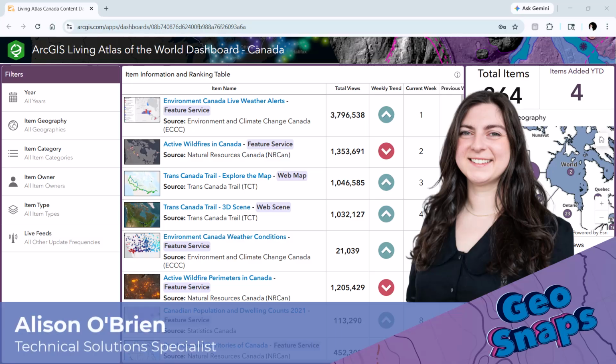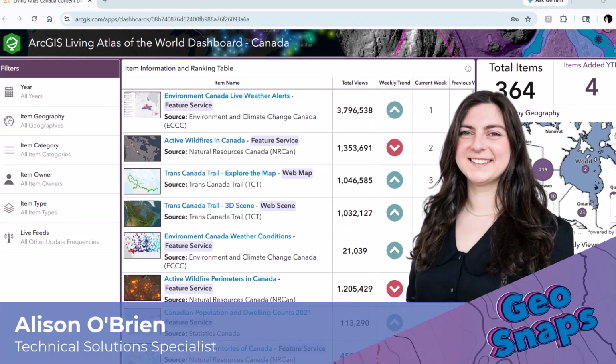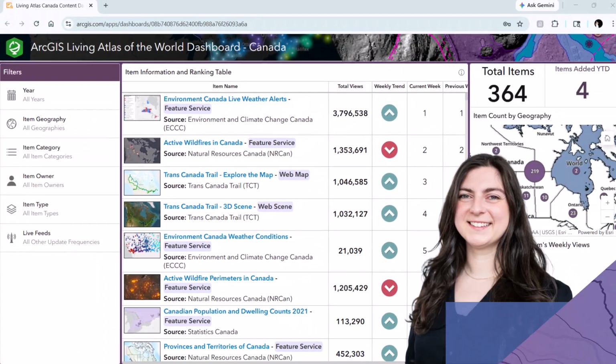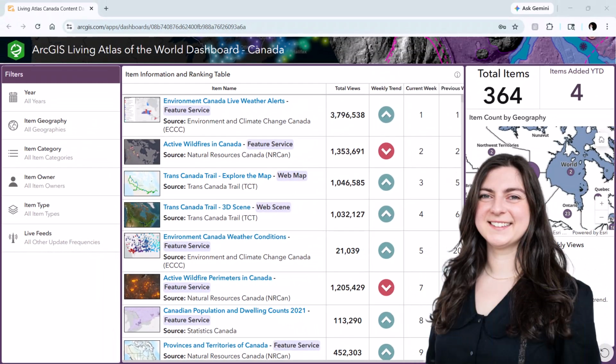What's up, everyone? Today, we're taking our ArcGIS dashboards to the next level with a bit of customization. I'm going to show you how to display your item thumbnails in the table element, just like this dashboard from the ArcGIS Living Atlas team here at Esri Canada. Are you ready to customize?